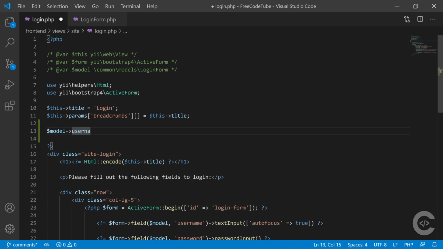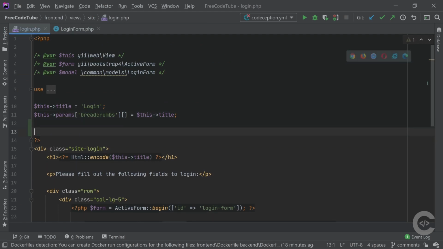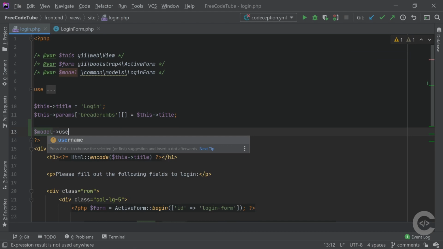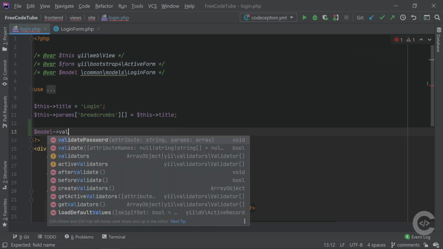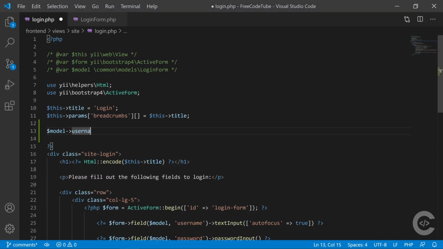So let's see how this works in PHPStorm. Here is my login form opened in PHPStorm, and let's access the username of the model, and it autocompletes that for me. If I want to have validate password, it actually autocompletes that for me as well. Let's go back to VS Code, and I want to show you something.